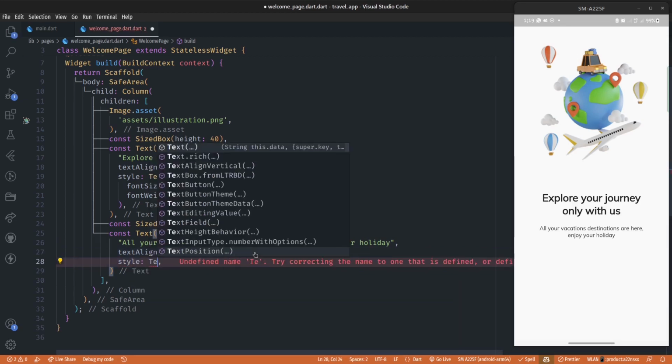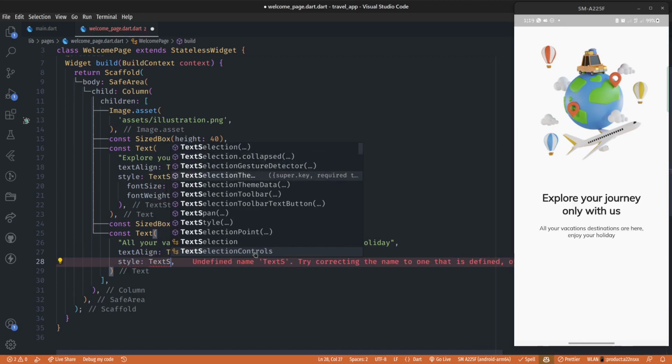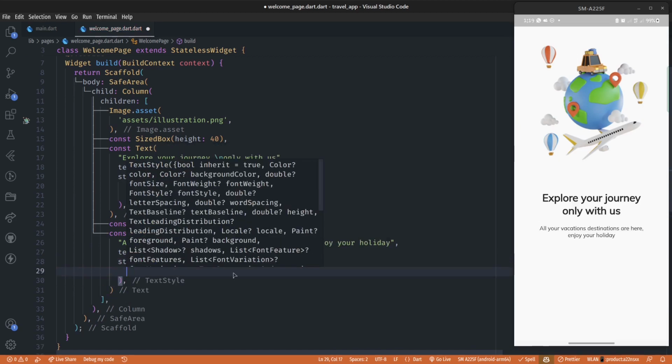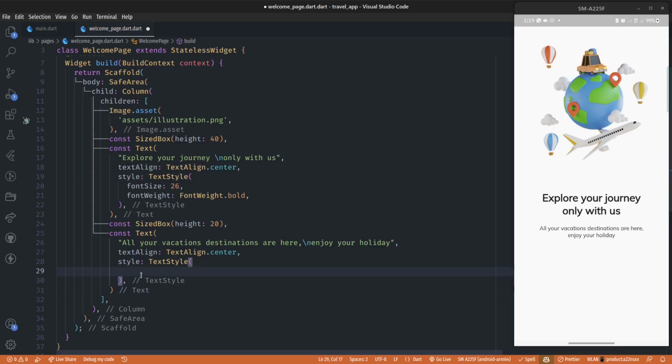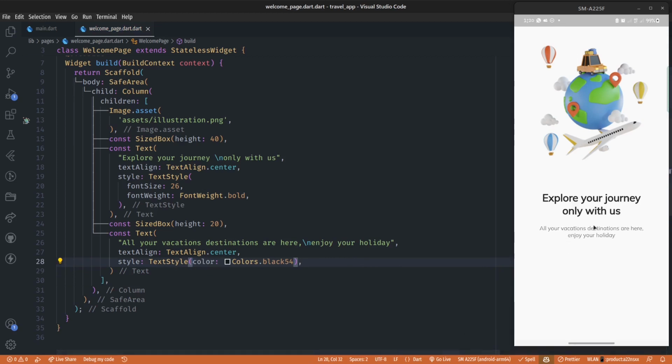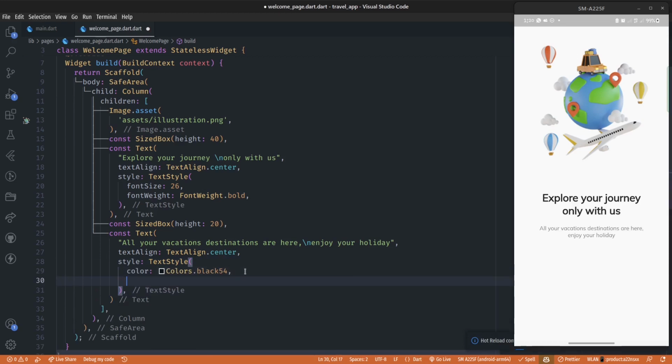So TextStyle, and the first thing we want to change is the color, right? So I'm going to use Colors.black54. So this is a black color but more like a gray, right? So when I save, you see the change in color. And also let's increase the font size a bit. So I'm going to change the font size to 16, and it becomes a little bit huge.